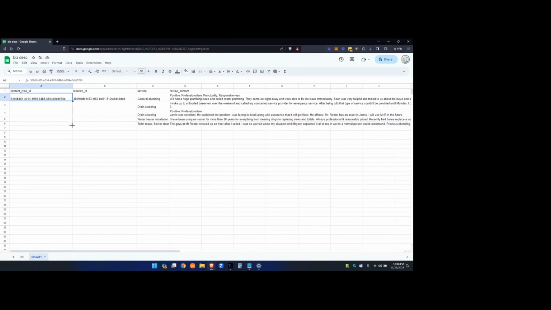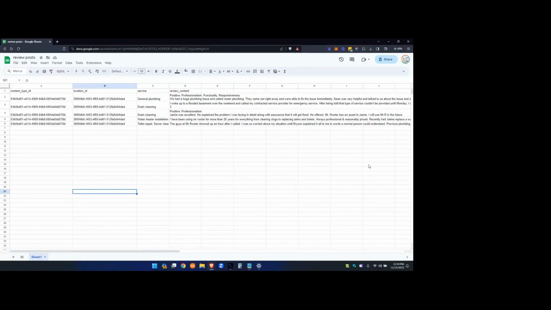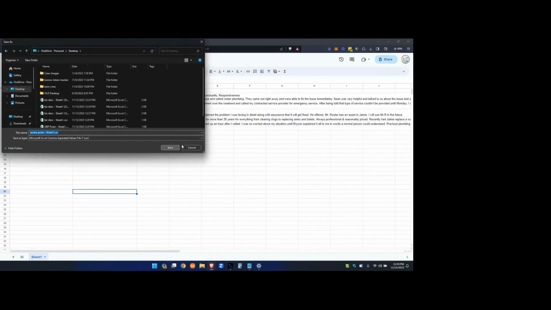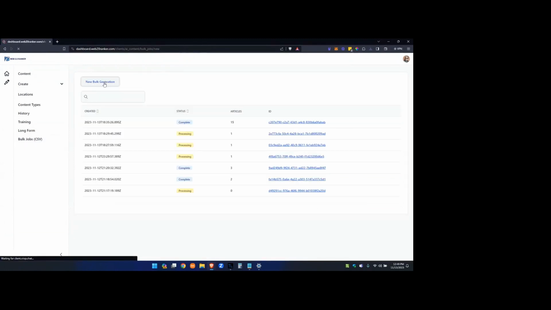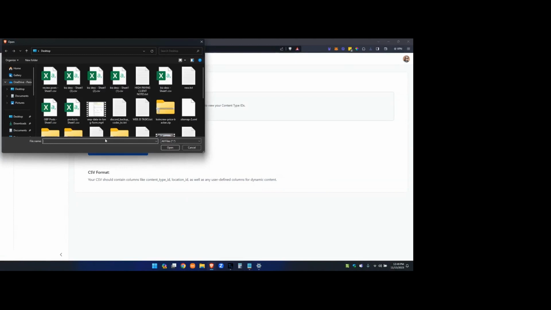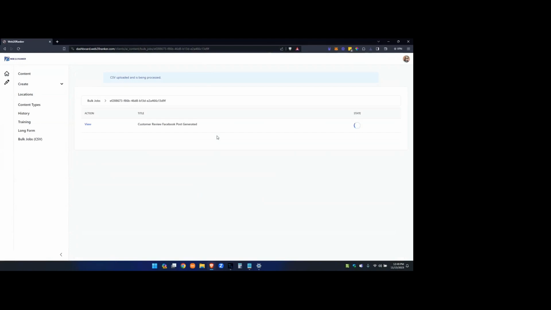So now we want to copy this down so we get five of the different posts and the location 5 times. We'll call this review posts. And now we file and download comma separated CSV. Save it somewhere we could find it. And now let's jump back over to our bulk tool, new bulk generation. And now we can generate those 5 posts that incorporate those reviews. Click and generate and see what we get here.